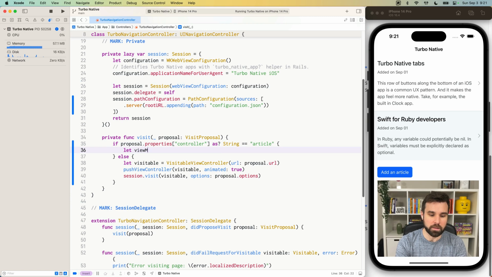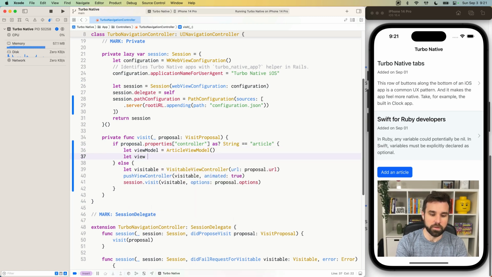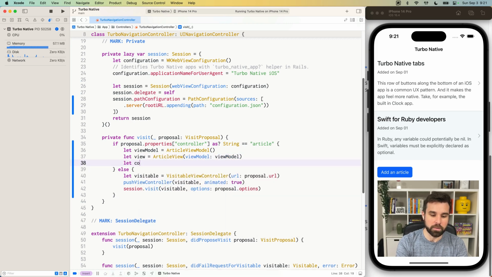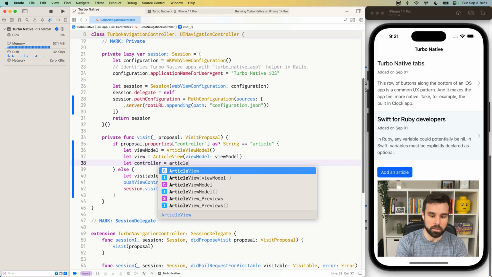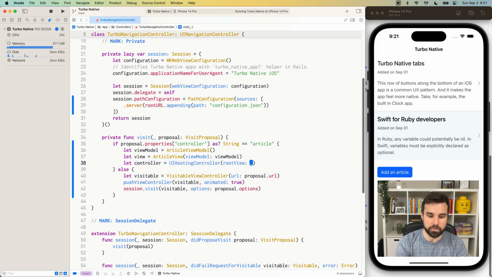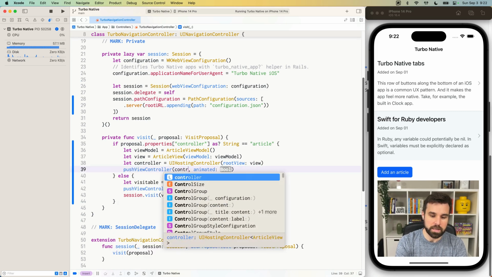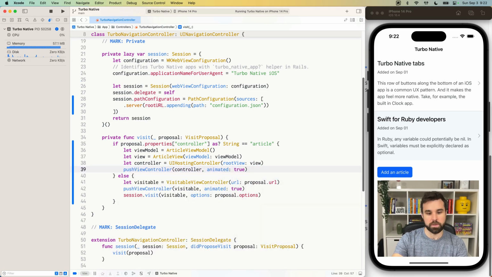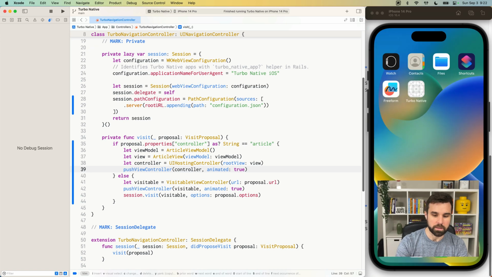So we'll create our view model, which is our ArticleViewModel. We'll create our view, inject our view model into it, and then we'll create our controller, which is our UIHostingController, and give it this root view of the view. We now have a UIKit UIViewController subclass to work with, so we can just push that onto the stack like any other screen would in UIKit.